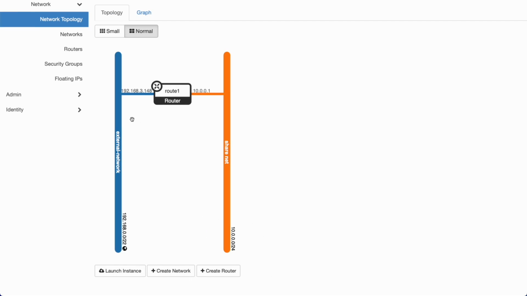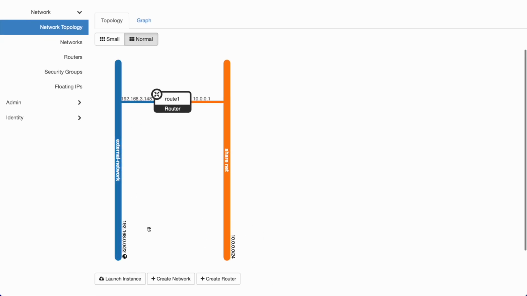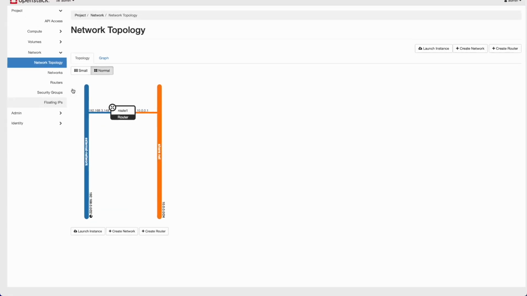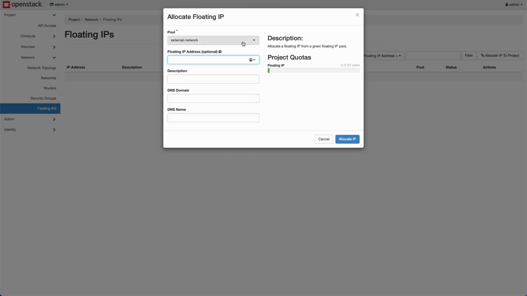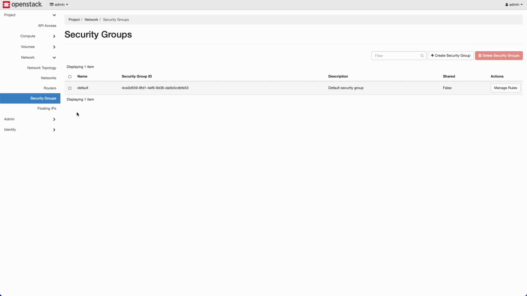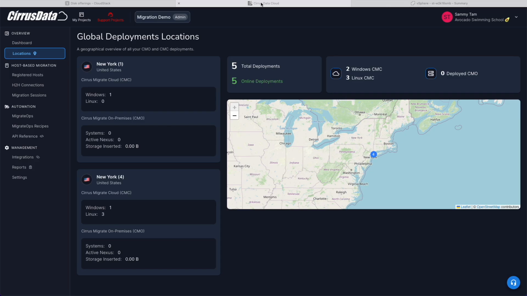here, and we also have this external network, which is actually our internal lab network, the 192.168. Normally, you would be provisioning floating IPs in your pool network, but CMC is going to automate all of this for us later. For security groups, we'll just be using the default one for this demo. Let's go to Cirrus Data Cloud.